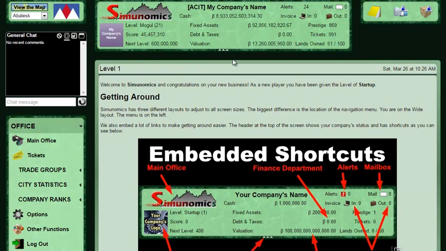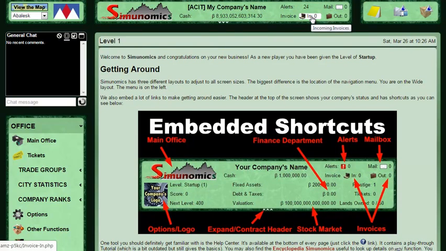Inside the status header are some convenient hidden links. The most important ones are invoices in and out. This is how people send you something if they want you to buy it. Mail is how other players will communicate with you. Alerts is actually what I'm looking at now. It's system notifications. And the office is something special I want to show you.